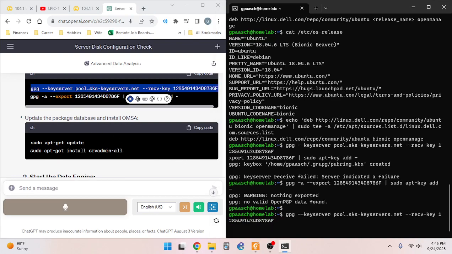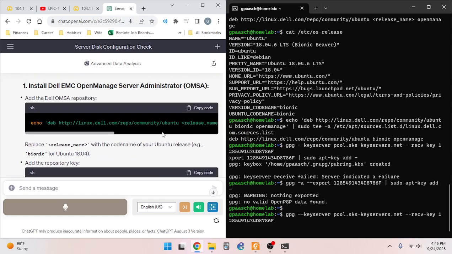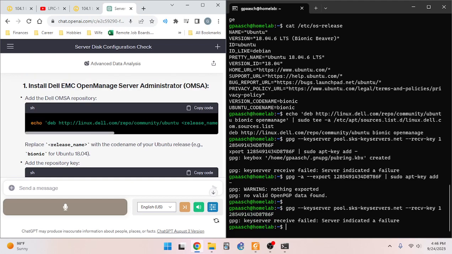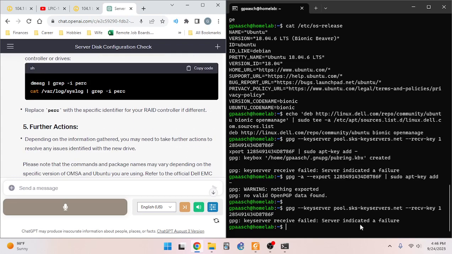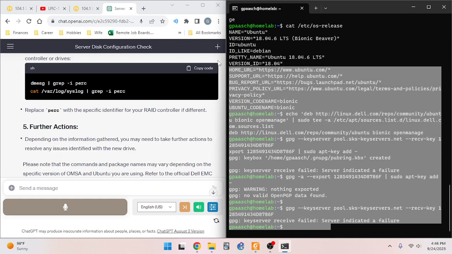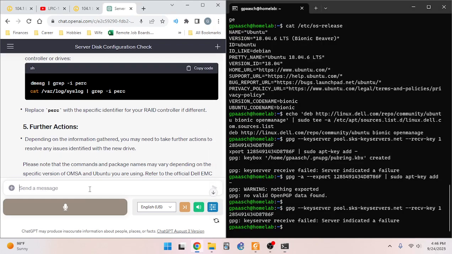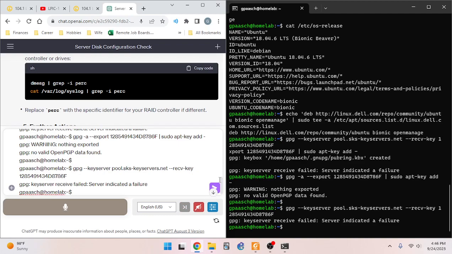Add the Dell OMSA repository. echo 'deb http://linux.dell.com/repo/community/ubuntu <release_name> openmanage' | sudo tee /etc/apt/sources.list.d/linux.dell.com.sources.list. That didn't work. Replace <release_name> with the codename of your Ubuntu release, e.g., bionic for Ubuntu 18.04. Add the repository key.